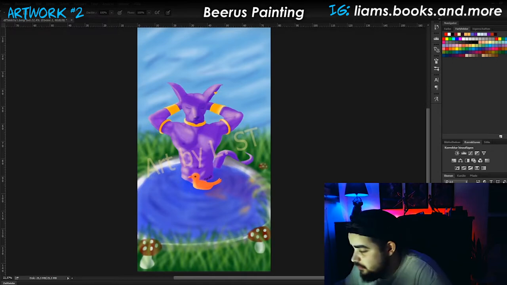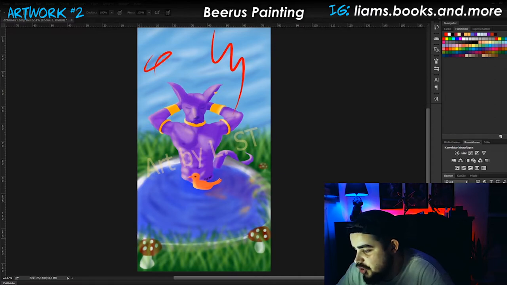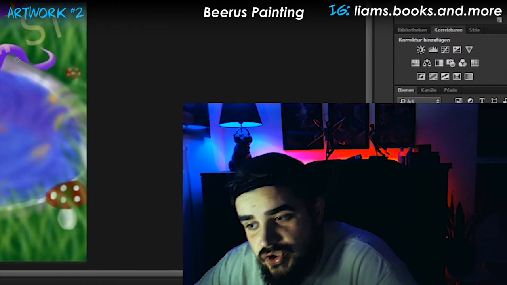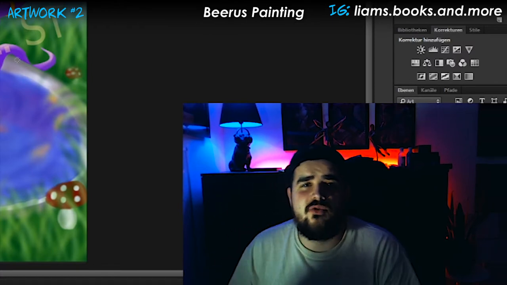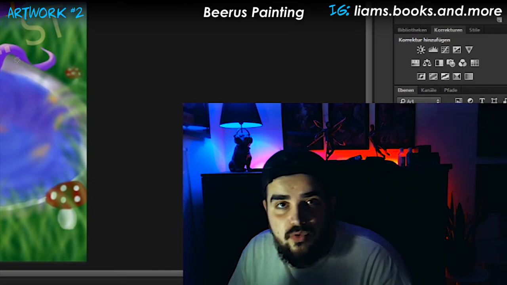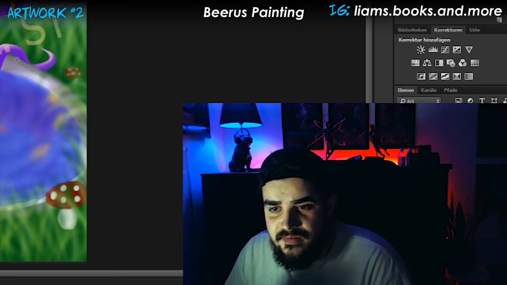I would also like to remove the detail in the sky, because it's as sharp as the grass in the foreground, which usually never happens. If you take a photo, there's only a certain area that is in focus. Here I think we want to have Beerus in focus, and the rest is not that important.